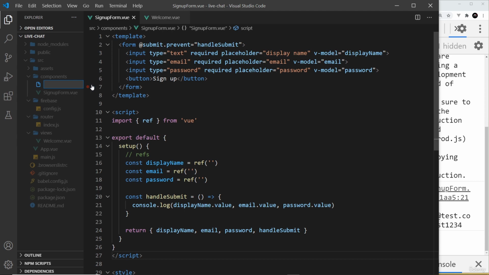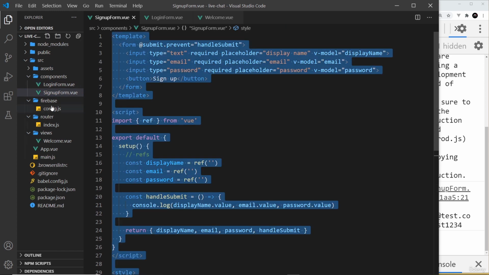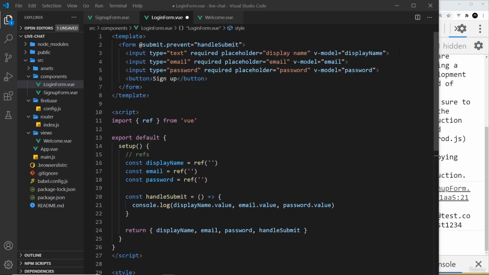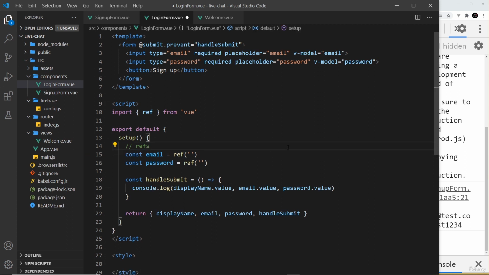So I'll create another component and call this LoginForm.vue. And all I'm going to do is copy all of this, and I'm going to paste it in here, and then just make a few little changes. Now this time we don't need a display name when we're logging in. That's just for when we're signing up. But when we log in, we'll do that with the email and the password. So we can delete this ref as well down here.